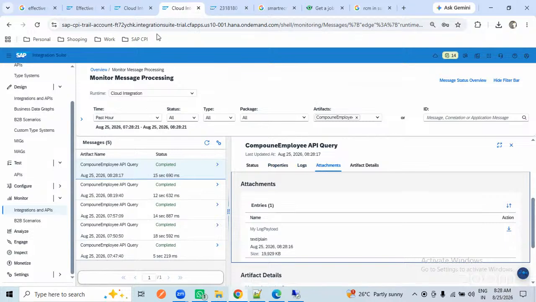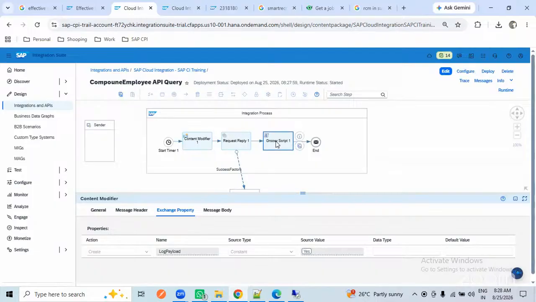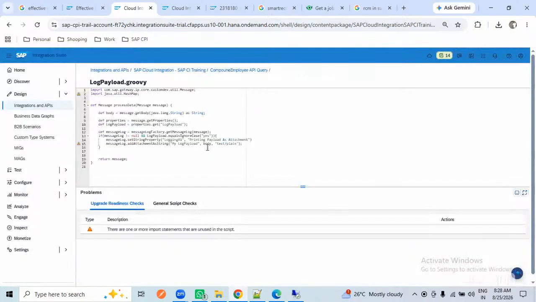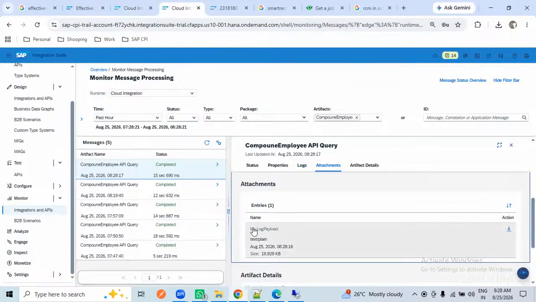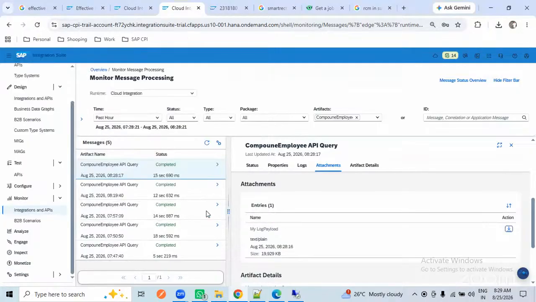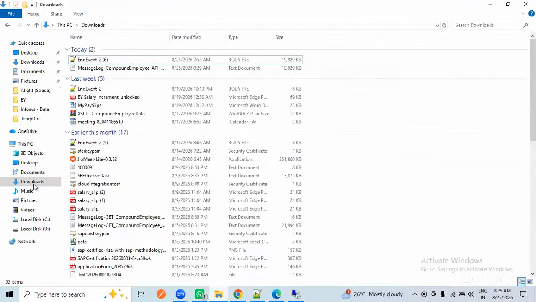My attachment name in the script that I have given is my log payload. This is the name I have given in my script. With this name, one attachment is added with my log payload and it is storing the data in text plain. So where I can download it? Downloads, downloading them, go into downloads.